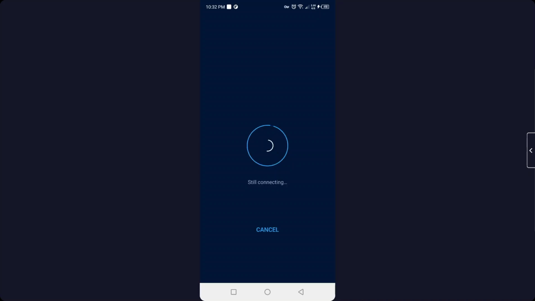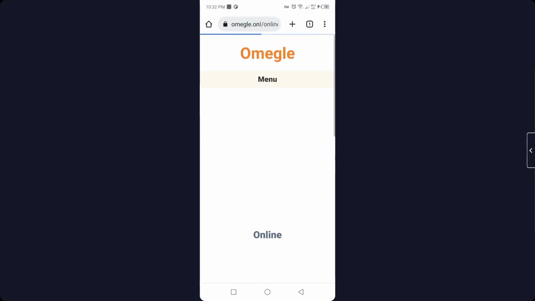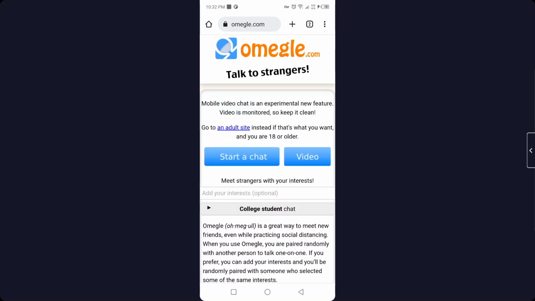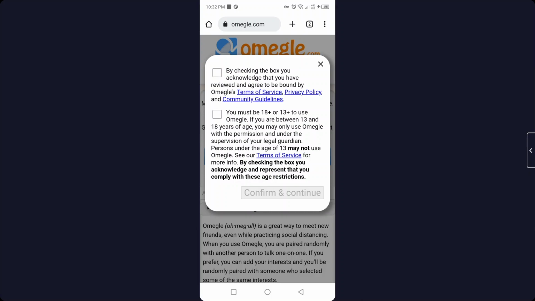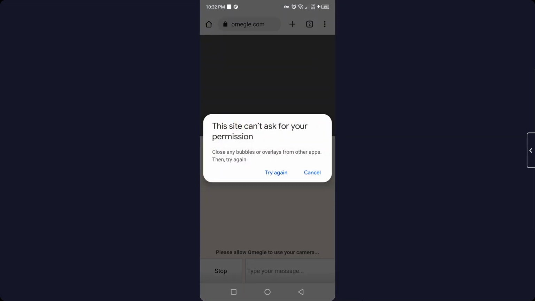And once it is connected, you simply need to open the browser and click on Omegle and it will start. So once you are on the Omegle page, click on visit Omegle and it will start. Click on start a chat or a video. So click on both, click on confirm and continue, and click on allow.